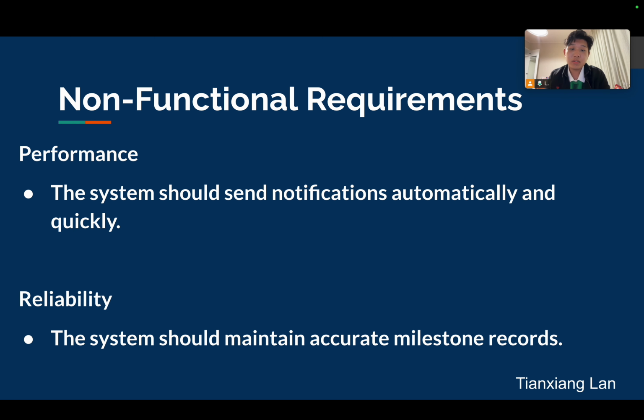And finally, the system should maintain accurate milestone records and operate reliably. Now, these functional and non-functional requirements ensure that the system can effectively support milestone scheduling and management. And now let's invite Yujie Guan to talk about the use case diagram.